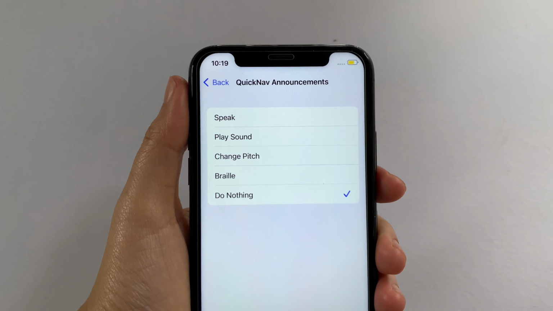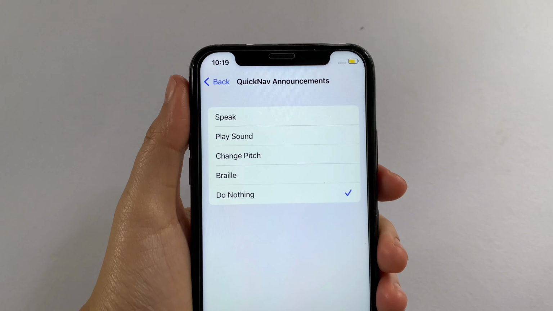And that's it. We have successfully changed QuickNav announcements in VoiceOver on iPhone X.